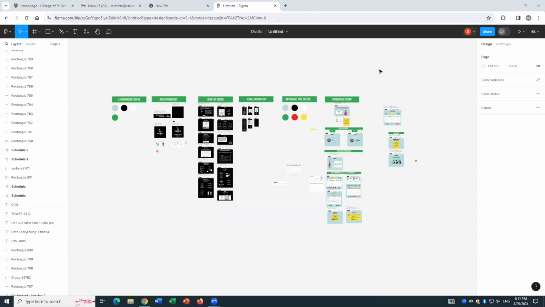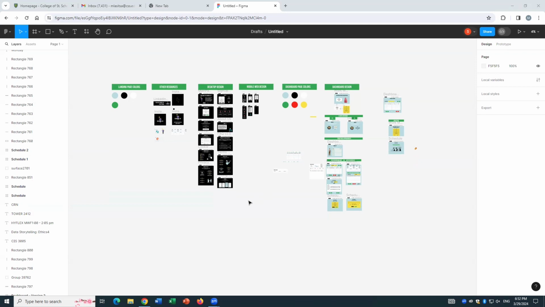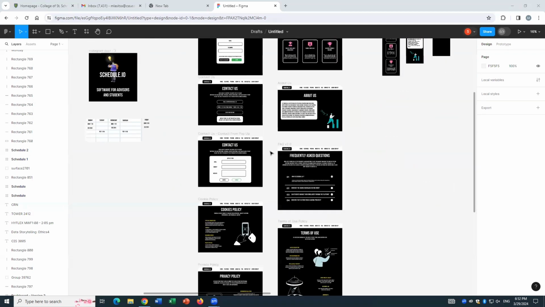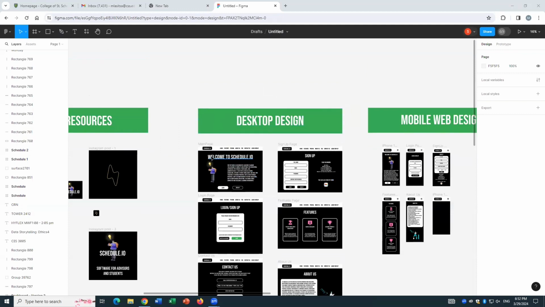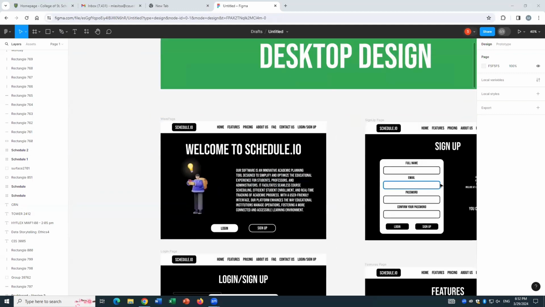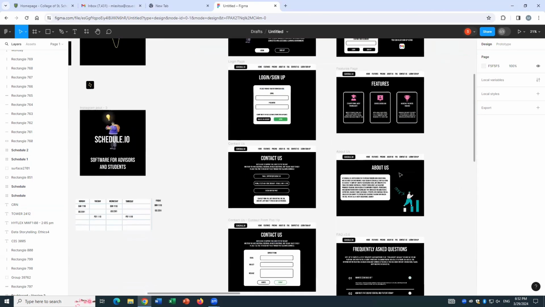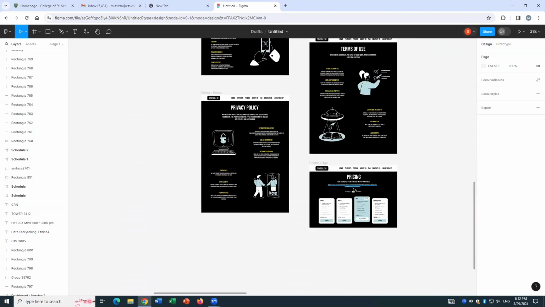So here you can see different pages that I designed. Some of them are regarding my landing page, and some of them with actual software. This software is built for academic institutions. Here you can see different pages that I made using Figma.